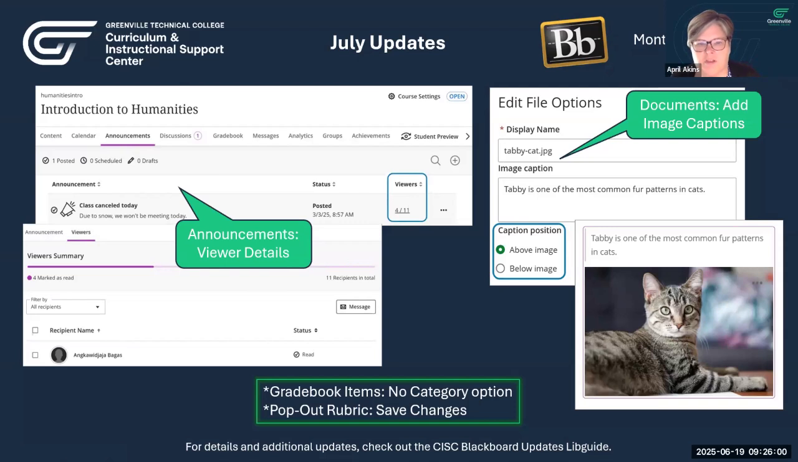I took a couple of screenshots here. First, you'll see this is where you would have your list of announcements. They've now added this column that says viewers, and you can see in this example, 4 out of 11 have actually viewed that. If you click on the number here, or if you click into the announcement, you're then going to get a summary of your viewers. You can see this first student here has read it. It will say unread in the status if they have not read that particular announcement.